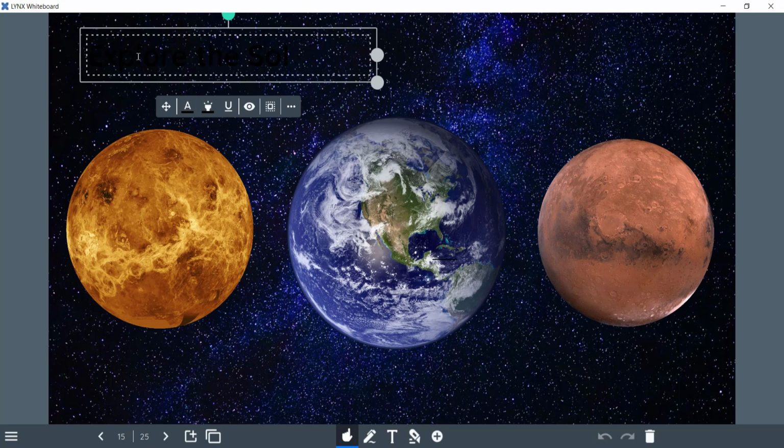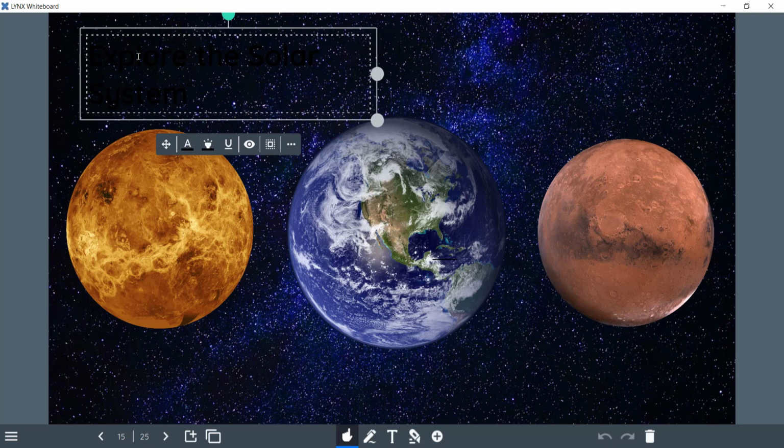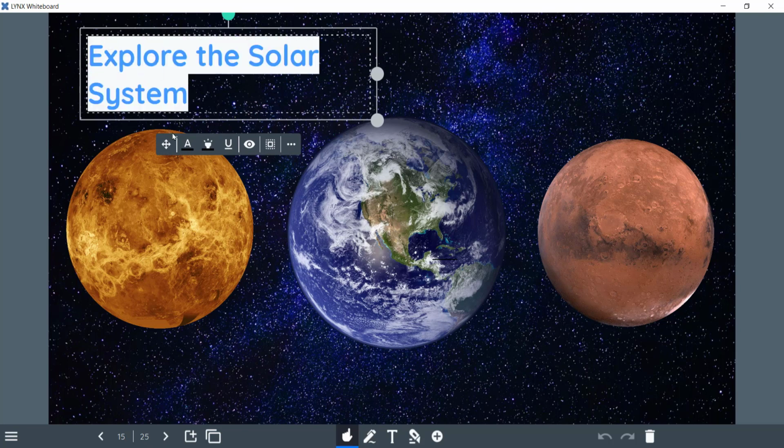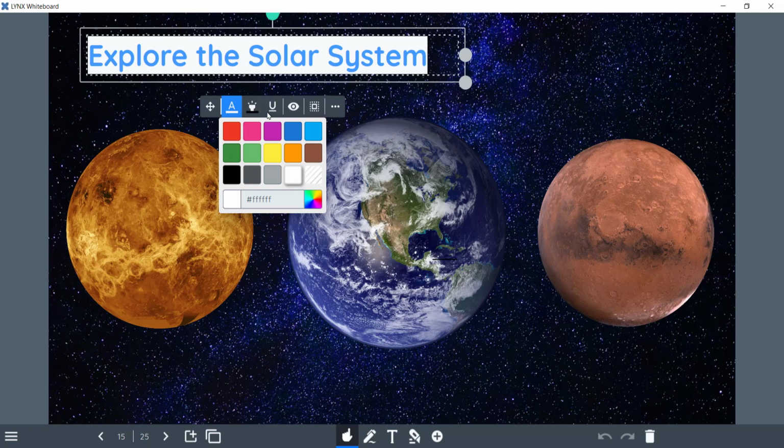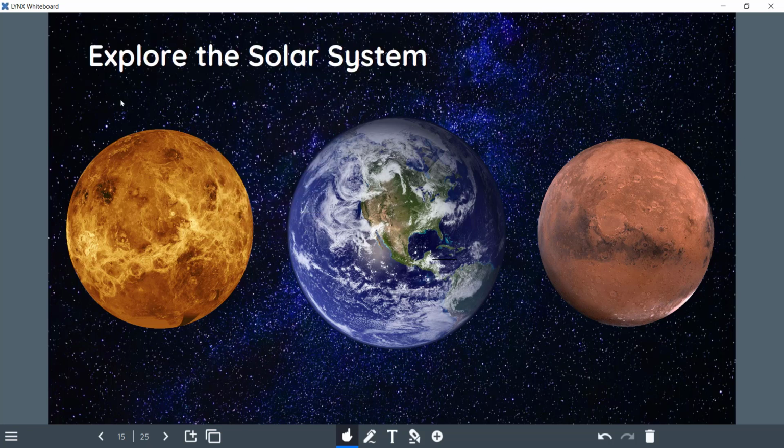You'll notice it's very hard to see against those stars. So what I'm going to do is select it with my mouse and choose a different text color. And then maybe just expand my text box a little bit more. Okay, so now I have an object on screen.